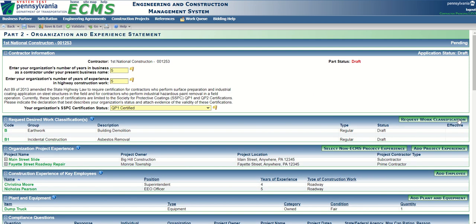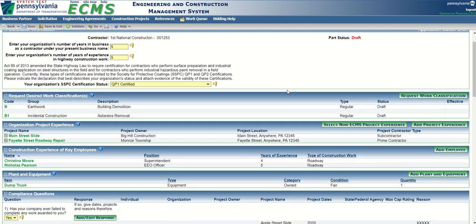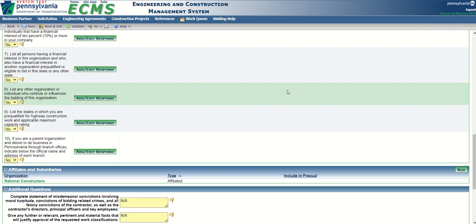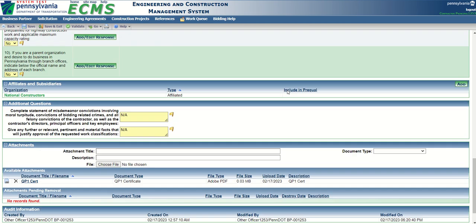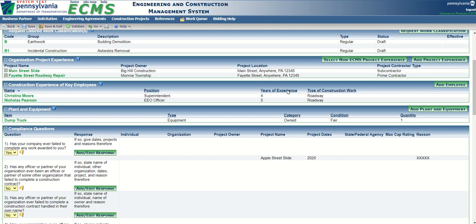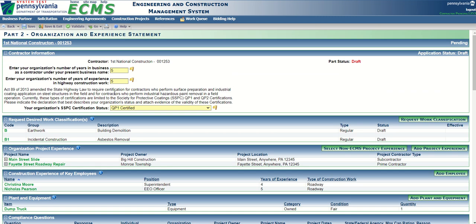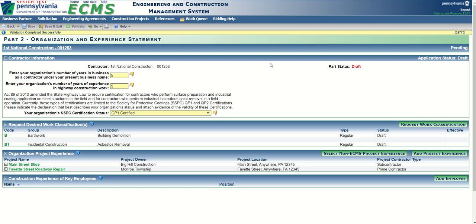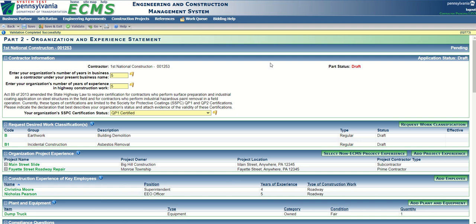Review all the information to make sure it has been completed correctly. So make sure all of the questions are filled out, even the additional questions. Click Validate to ensure that all data and required attachments have been entered. You should receive a message stating that the validation completed successfully. Select Back to return to the application summary page.